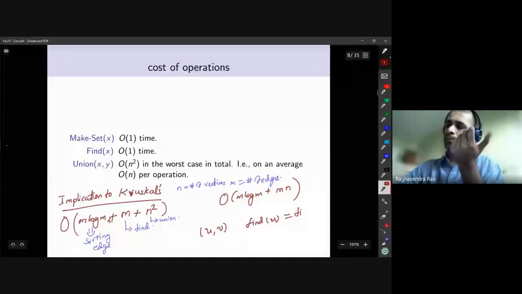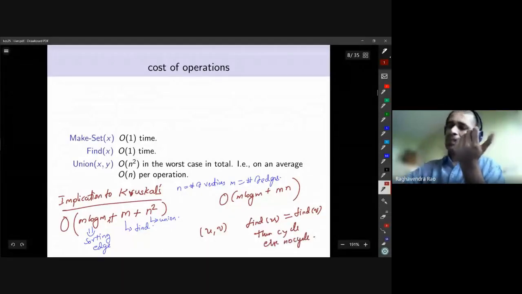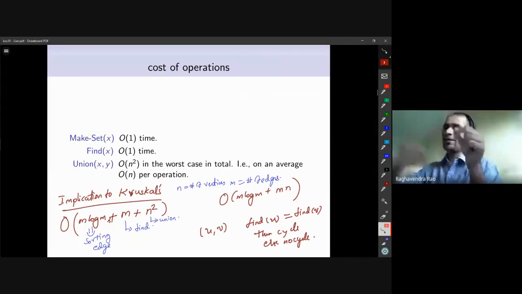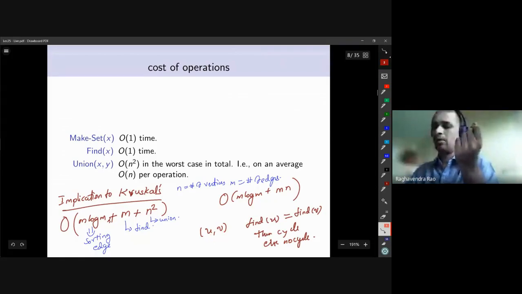Then cycle. Else no cycle. So you basically require to find. That is incorporated here. Each find will require constant many operations, so up to a constant multiple, it's going to be m. So it's not finding an edge. For each edge, you'll have to do find operations to check for cycle, whether to include it in your constructed forest or not.